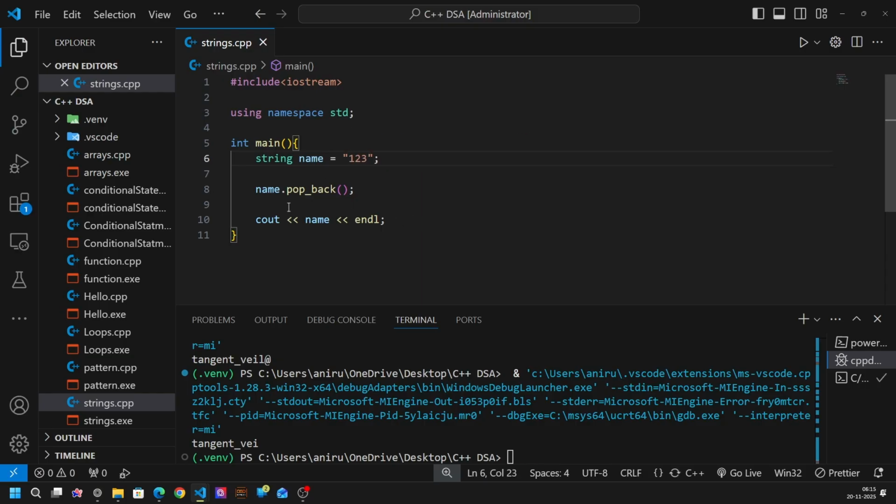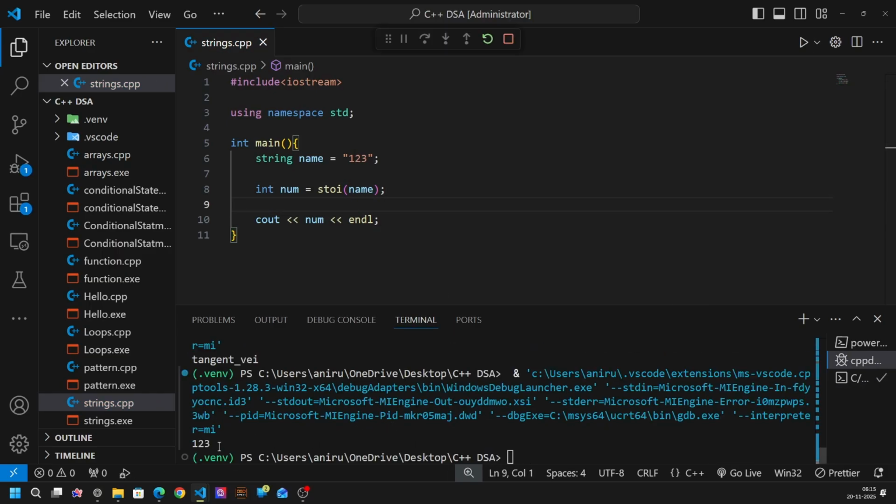Okay, and let's convert to the integer. Let's write toy, then after that write a name. Okay, let's assign int num equals toy and name. Let's print num. Okay, let's run it. Here you can see it is printing one. So basically now you cannot tell a difference between whether it is a string or an integer.